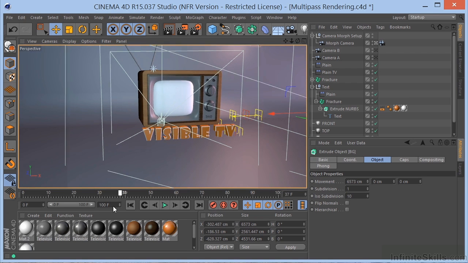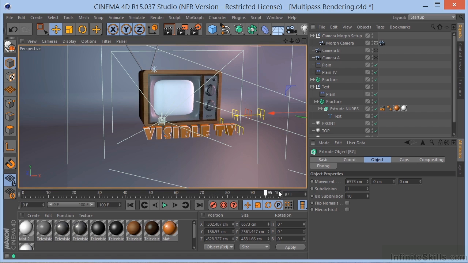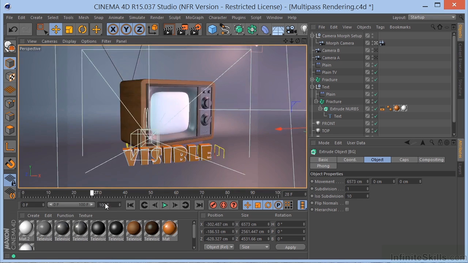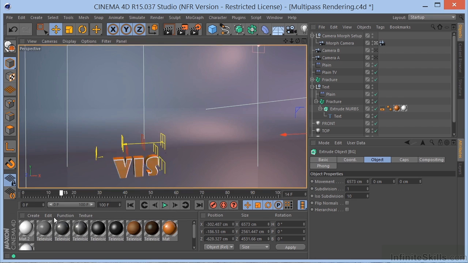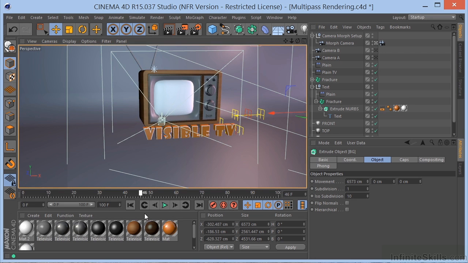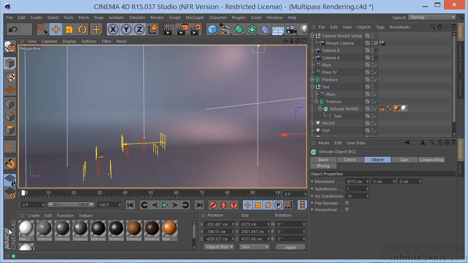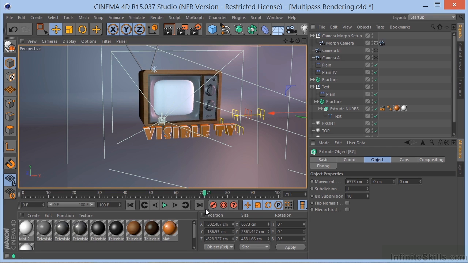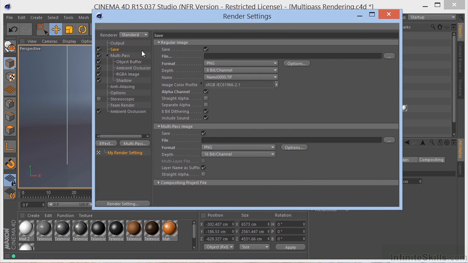So I had this basic animation, this visible TV, very simple animation, 100 frames, and the visible TV and the TV itself are animating through the course of the animation. The idea behind multipass rendering is that I can come over here to my render settings, and under multipass I can choose the different passes that I want to render out separately, and then when I composite them back into my compositing program like After Effects, I can isolate those passes and work with them individually.